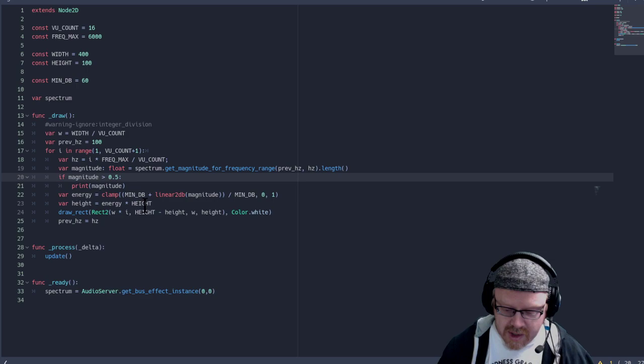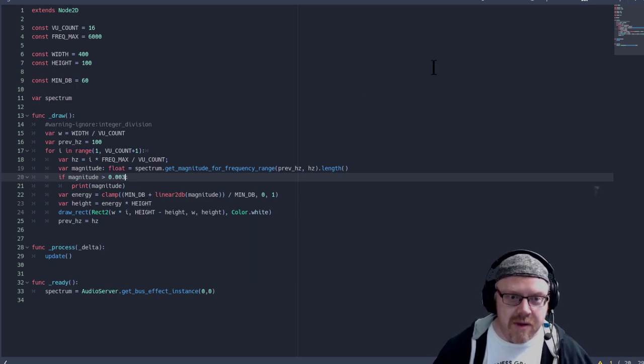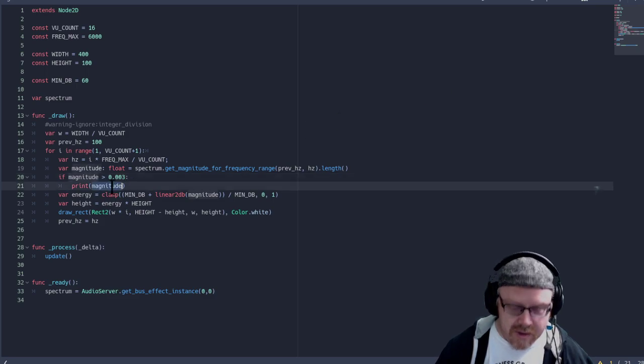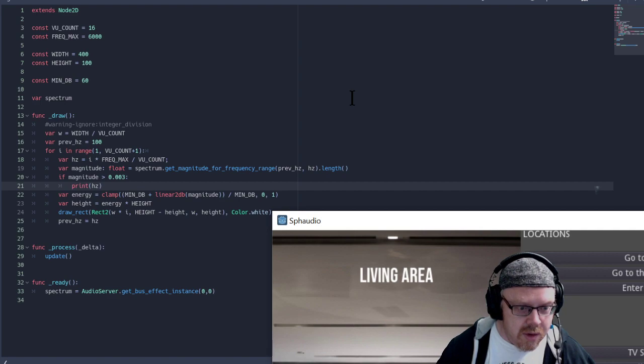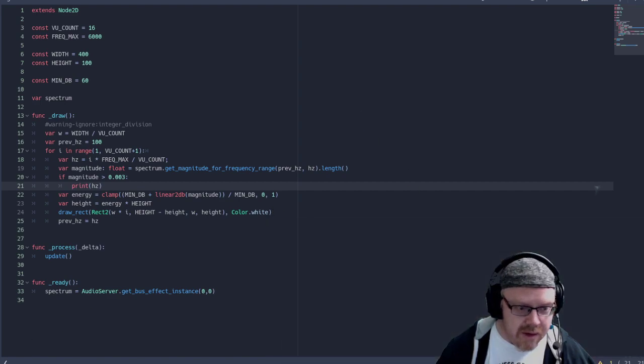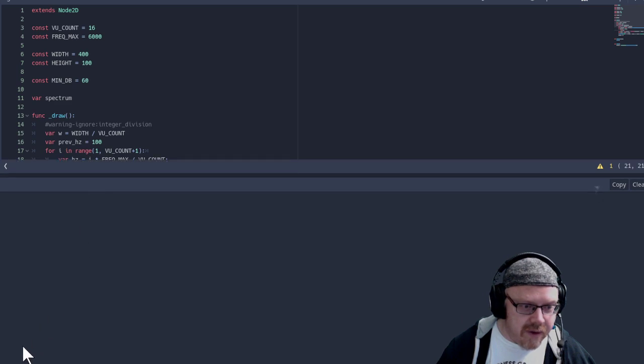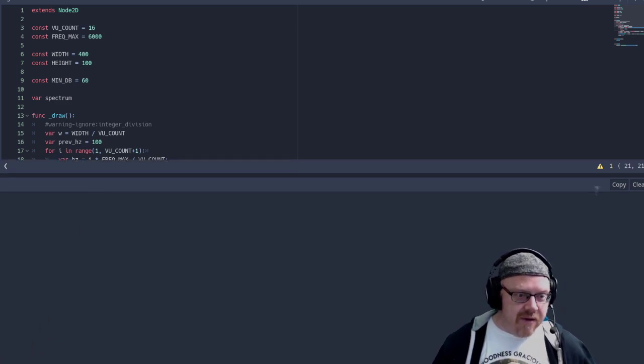If magnitude higher than 0.03, then print the magnitude. No, print the hertz. I woke up. There we go. My mouth was dry. So we're getting some high values for these. I'm going to focus on the sort of average of these numbers.